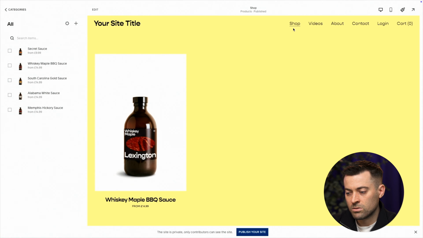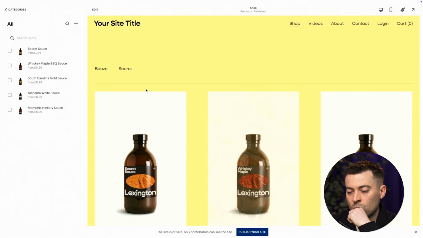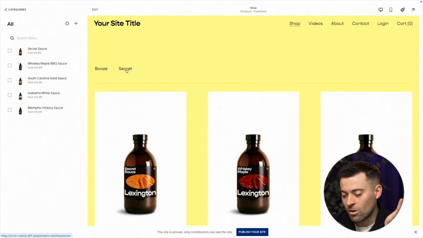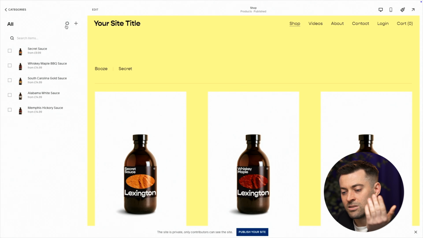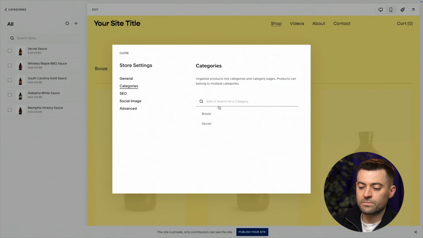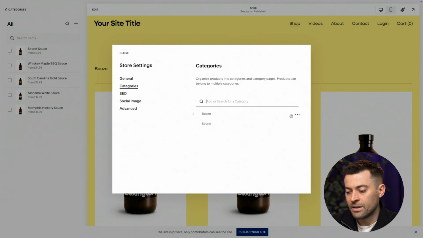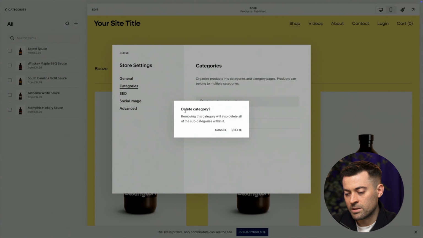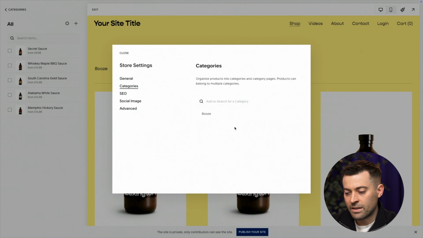But if I want to get rid of, let's say, secret, maybe the secret gets out and we no longer have any secret sauce, what I need to do to get rid of this category is go into settings and then go into categories. I then need to click the three dots next to secret, and then delete this. You can see here Squarespace says delete category, removing this category, and so on. If you're happy to do so, hit delete, and that category is gone.